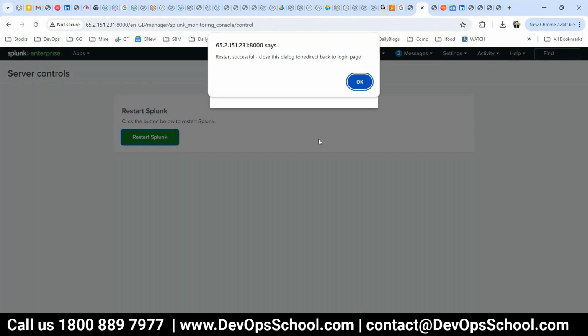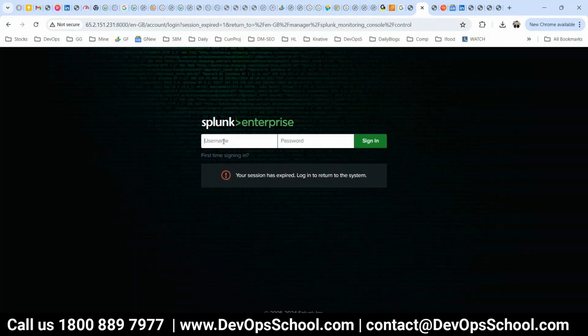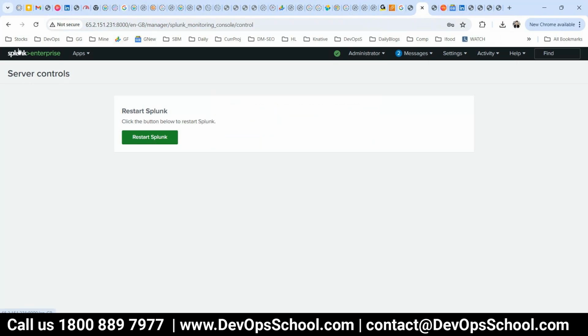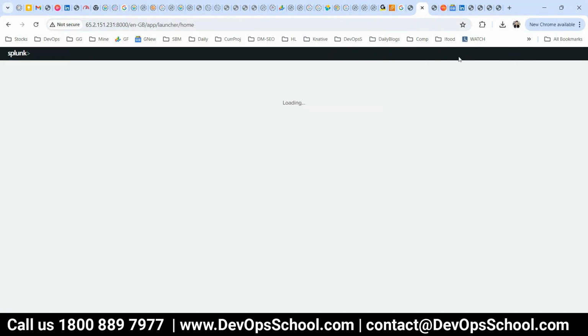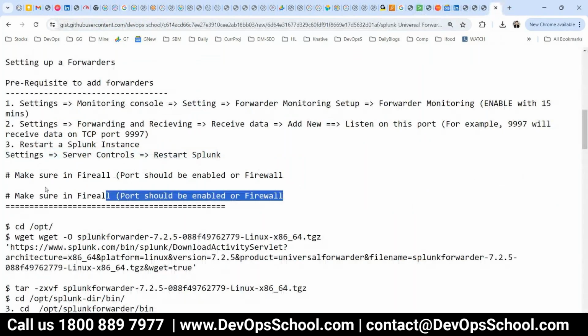Okay, so the restart has happened. Click OK. Done. Username is admin, password admin123, and done. Okay, so this is done. Now these are the firewall settings and all, you have to take care of it.